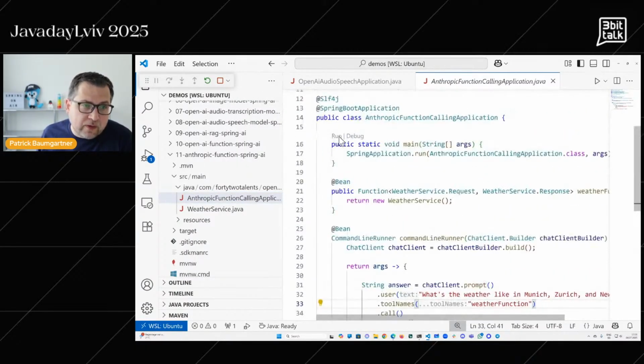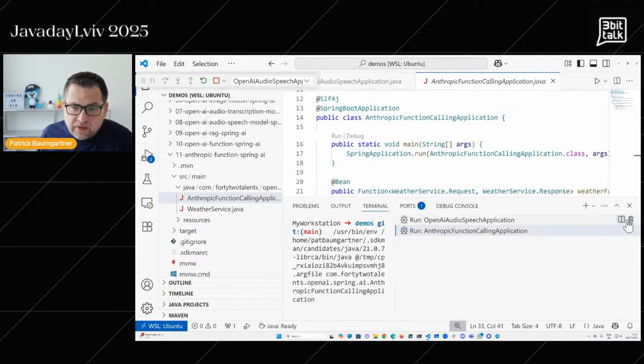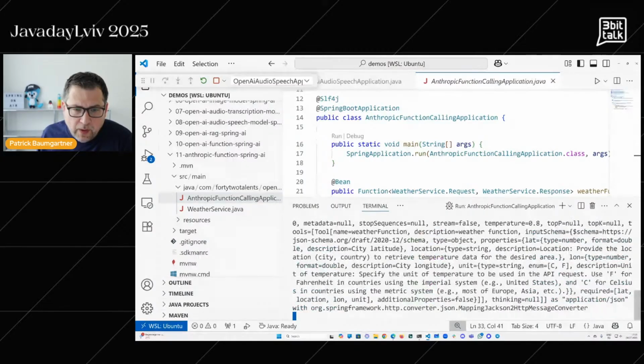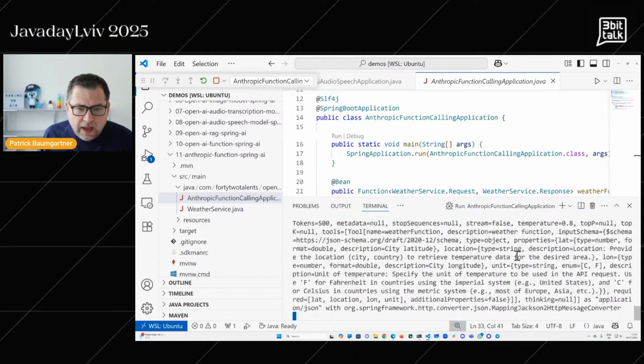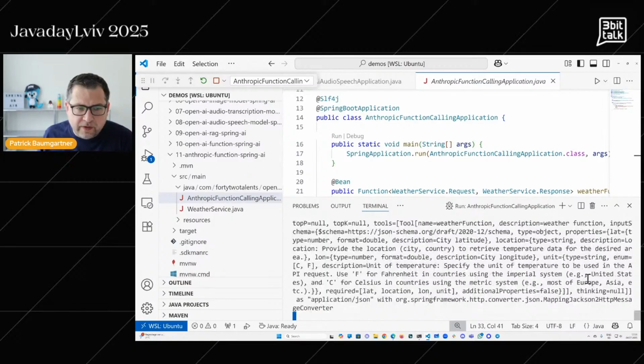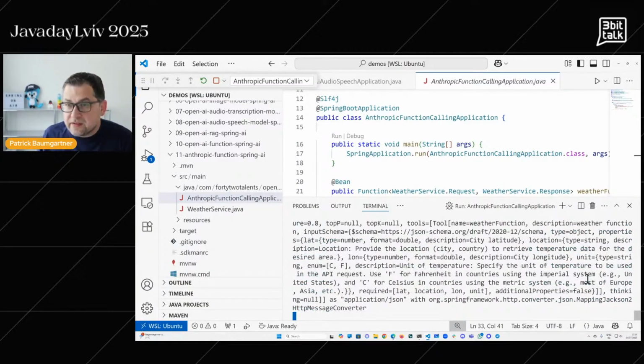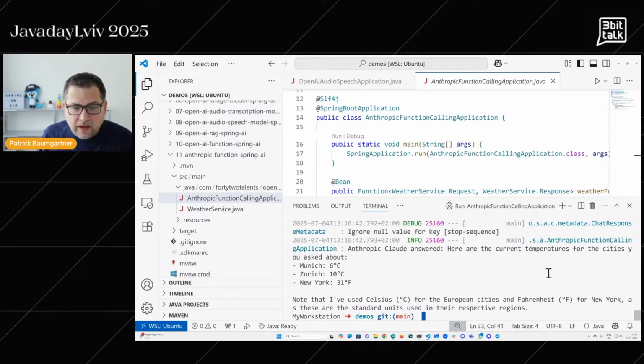And if we run that, you will realize our Spring Bean gets executed. So Spring Boot is starting up. It's sending the whole thing to the model. And now the answer is coming back, and it should tell us what the weather is in these cities. And as you can see here, the answer is coming back, and it says in Munich it's Celsius, in Zurich as well, and in New York it's Fahrenheit. And you know that the temperature is not correct because it's just a dummy service, of course.